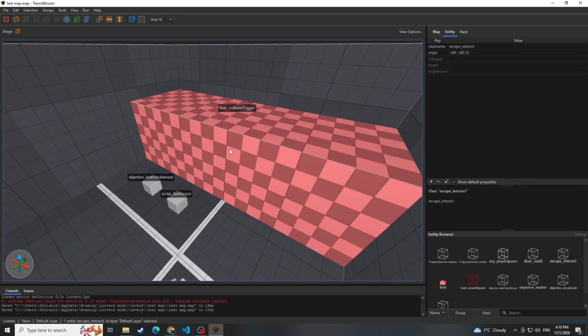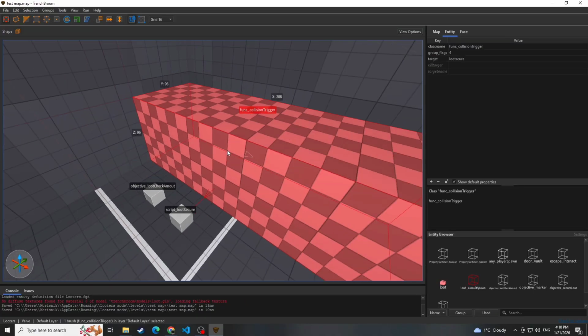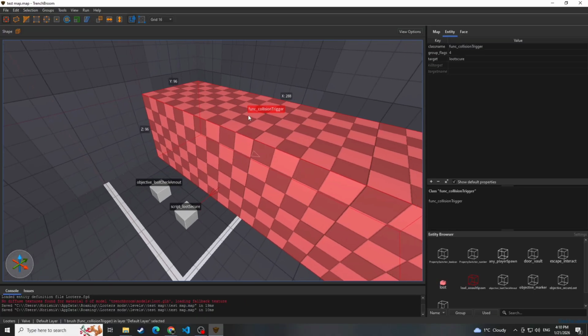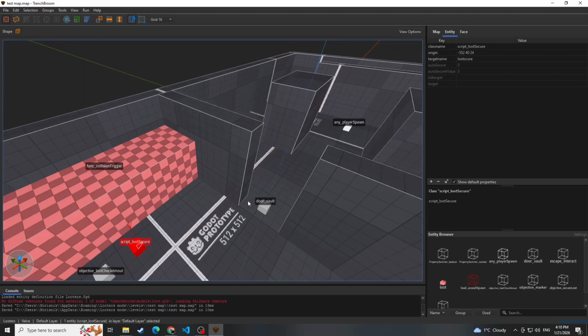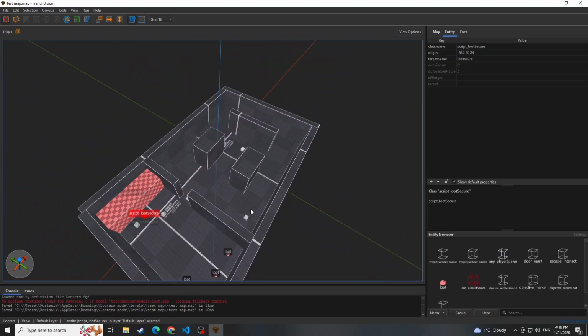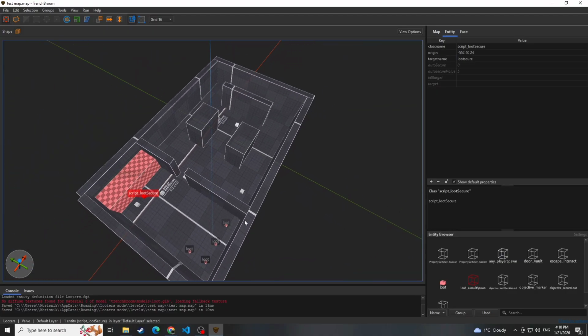Of course, the scripting in the game is going to be like this. You'll have a lot of triggers, a lot of scripts, and they'll need to be executed like that. And that's it. See ya.